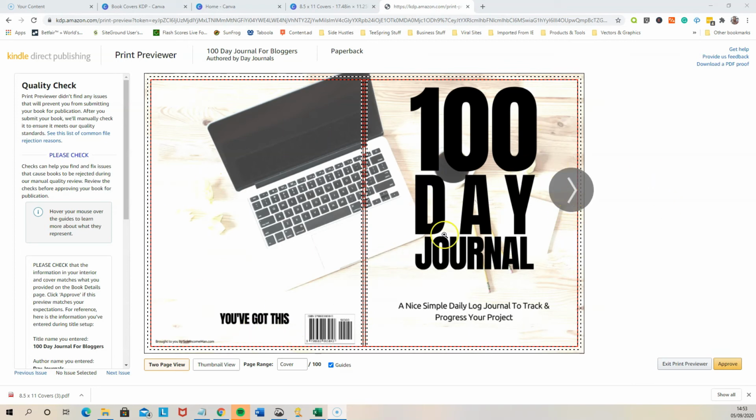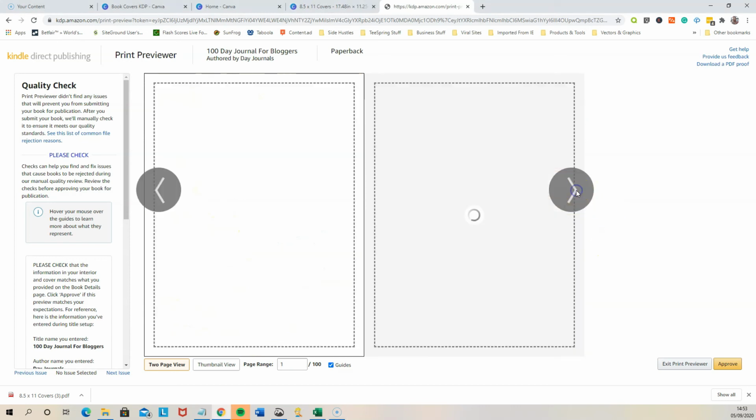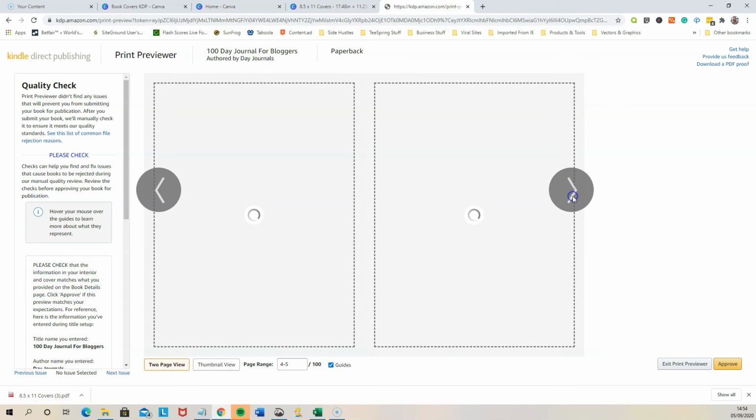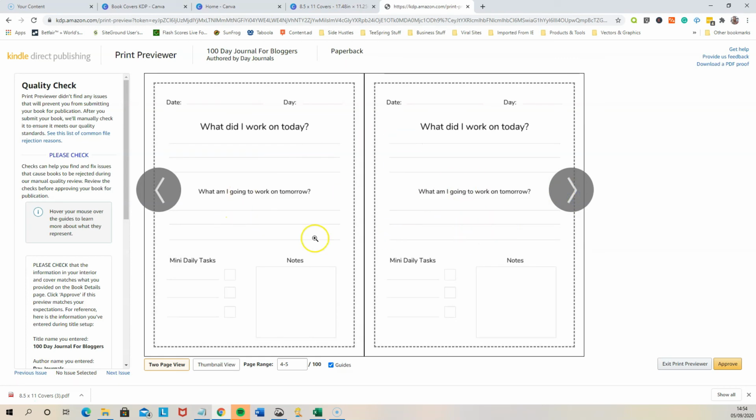So everything looks fine. So that's the front and back cover. And then if you scroll through, here's the pages. That's literally just 100 pages of that. This is something that I created, and then basically just copied it into 100 pages, saved it as a PDF, and then uploaded. Okay, so that's fine. Approve.